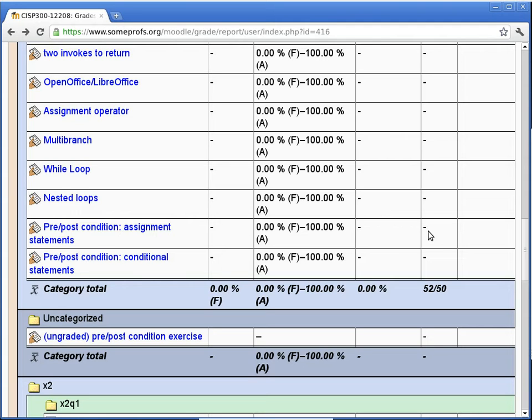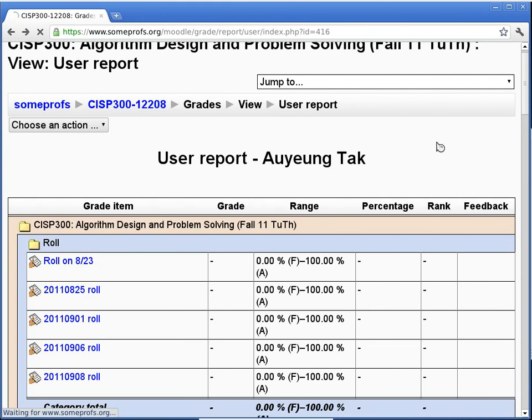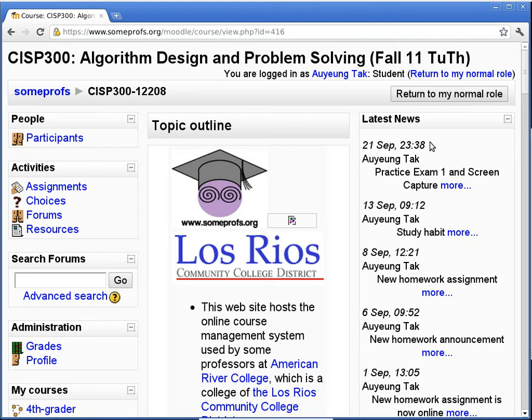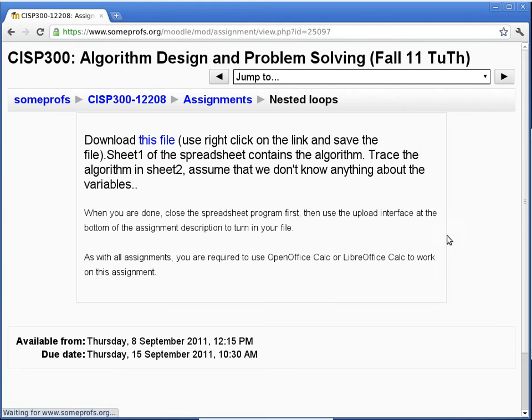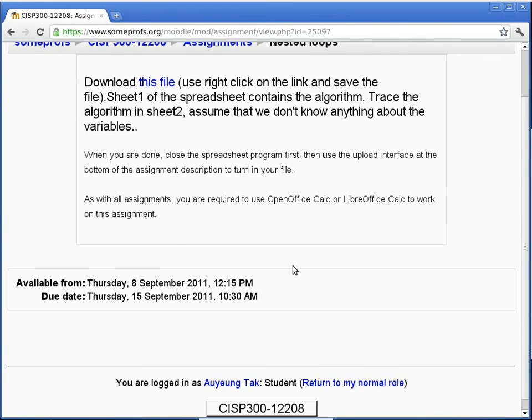If you want to know, I can tell you right away. You can ask me in the class, I can tell you. All right. How much was the nested loops? The nested loop one. Let me see. I can look at the assignments. Go to the nested loop. This one.